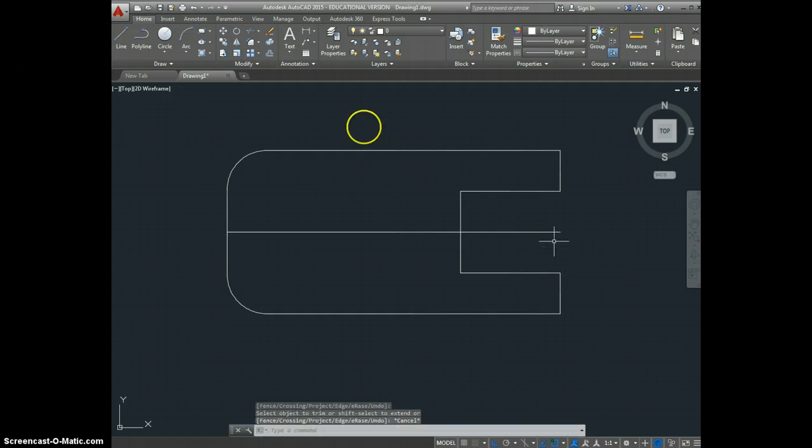and then go escape. I'll come up here and pick on the erase tool, pick on that and hit enter, and that'll erase that line.